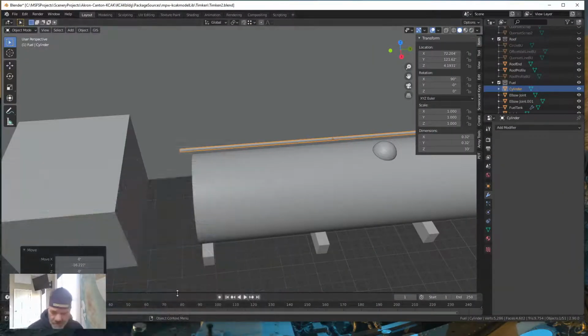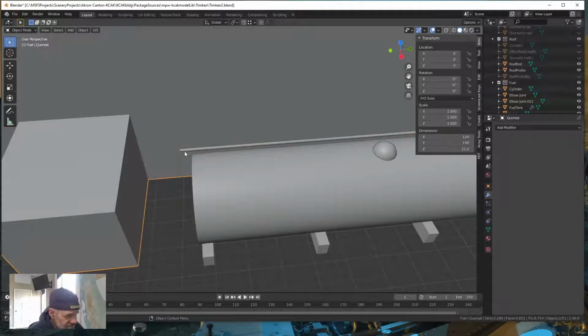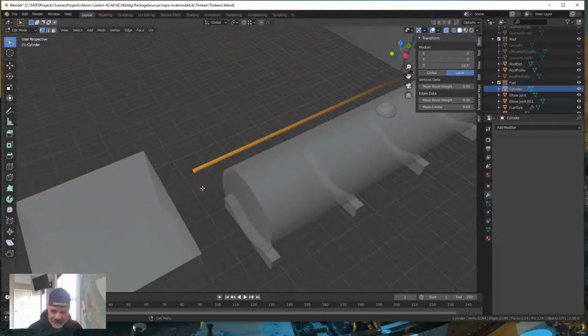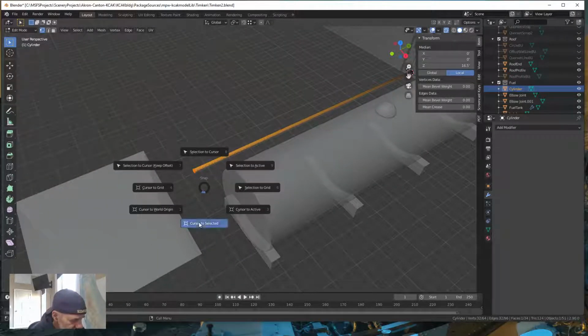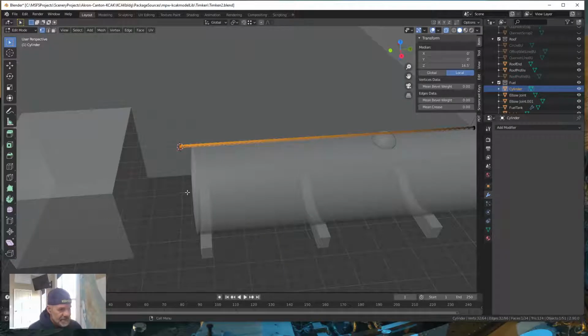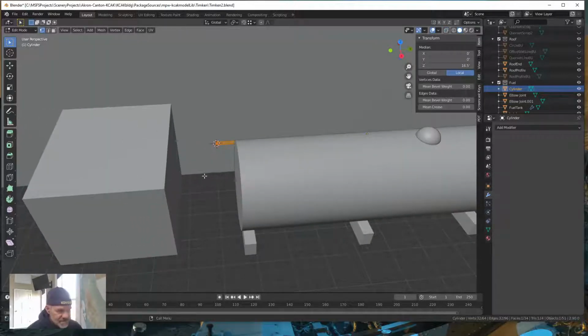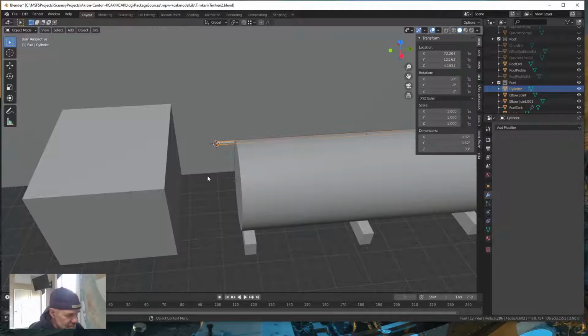Let's select the cylinder, go into edit mode, make sure ghost mode is on, so we select all these vertices. Do a Shift S, move cursor to selected. Now we're going to add another pipe elbow. So let's turn off ghost, and get out of edit mode of our cylinder, which is now a pipe. Don't worry about the naming, we can clean that up later.